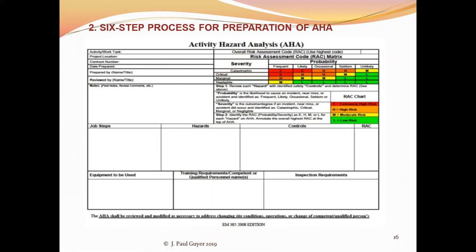And then for each one of the tasks, you have a series of work steps. And each one of those steps has certain hazards associated with it.